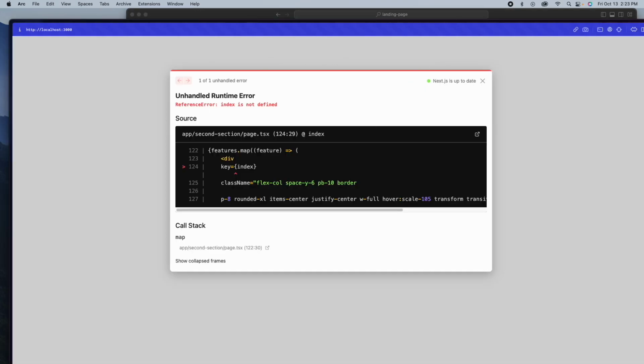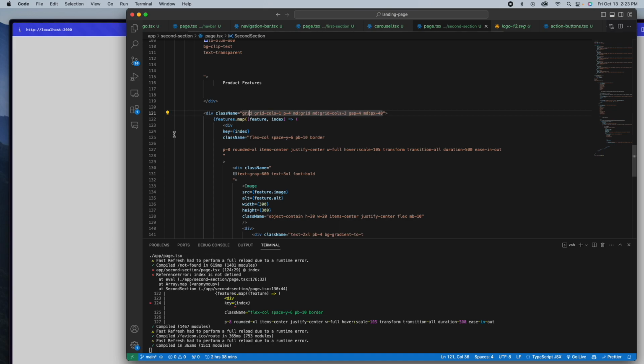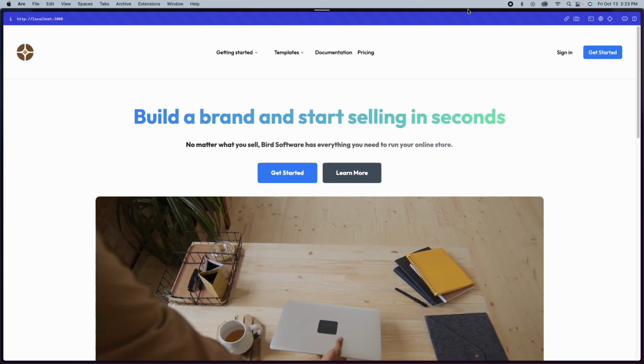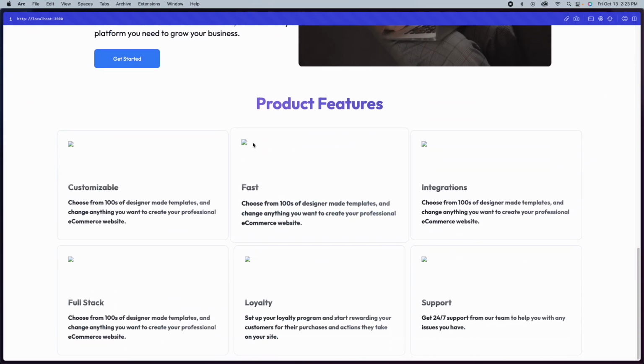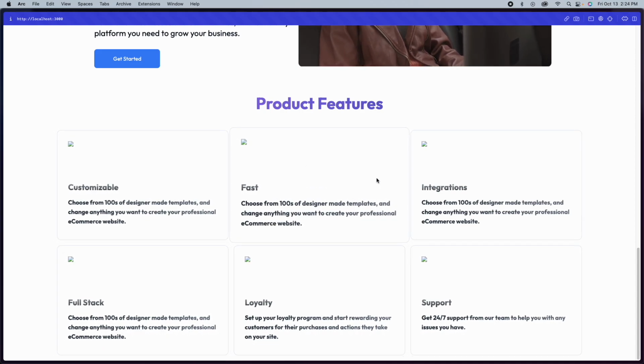So the index is not defined. Okay, so let's go ahead and define it. Go into my features.map. Yeah, so here I was not passing in my index. So make sure you pass in your index like this, and then you'll have your cards all set up, which look really good. So that part's really good now.